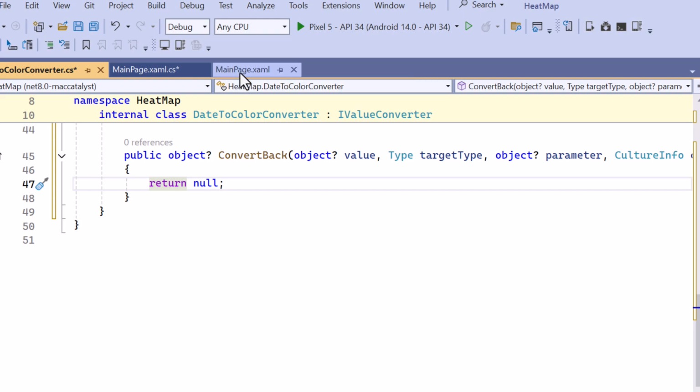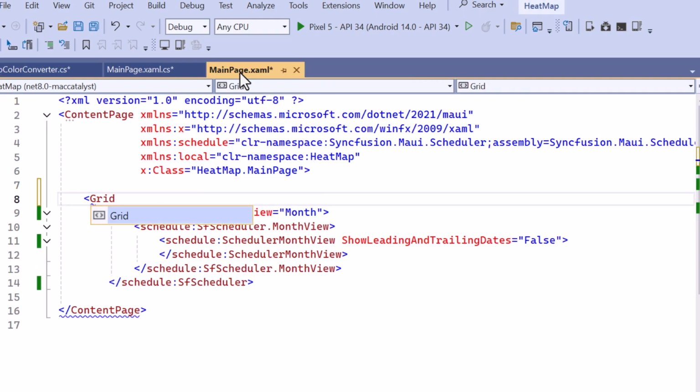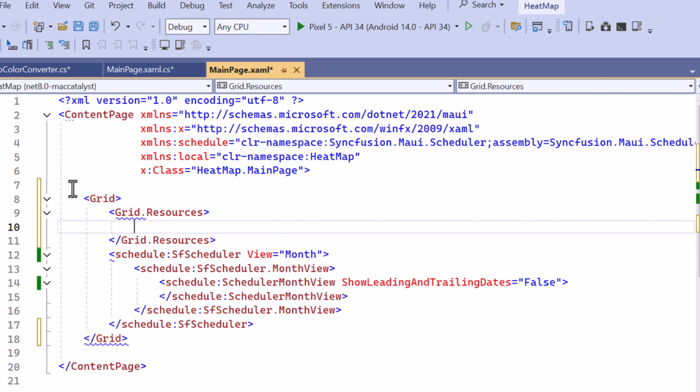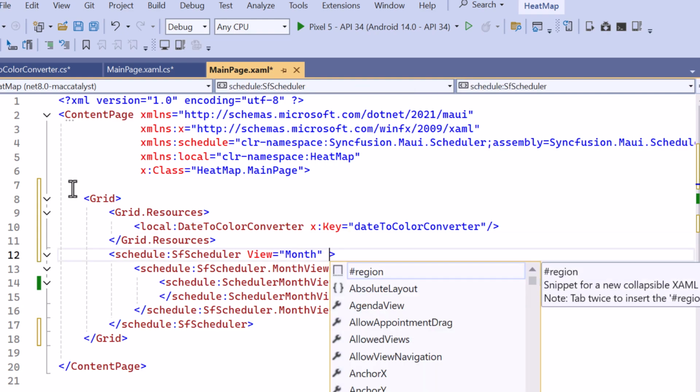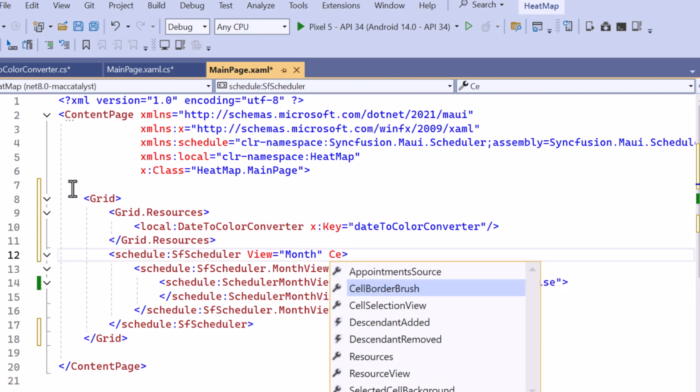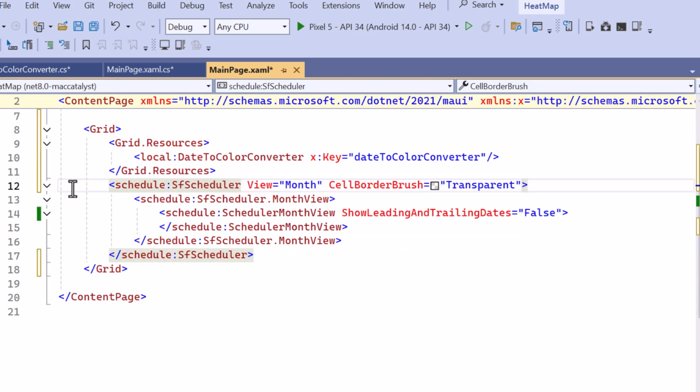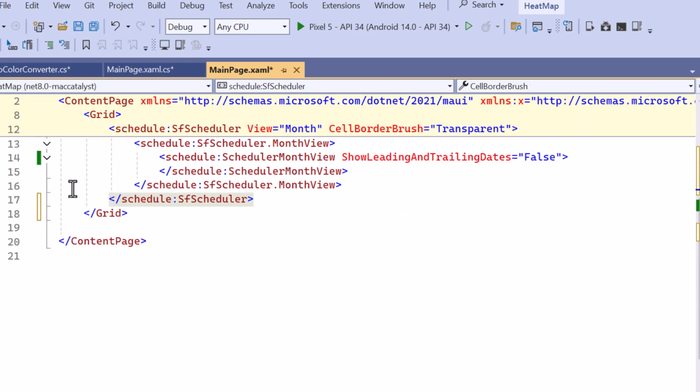Next, I navigate to the main page XAML and define a grid layout with resources. Within the resources, include the DateToColorConverter class. Then I will set the cell border brush property to transparent. Now let me customize the appearance of each day of the month.